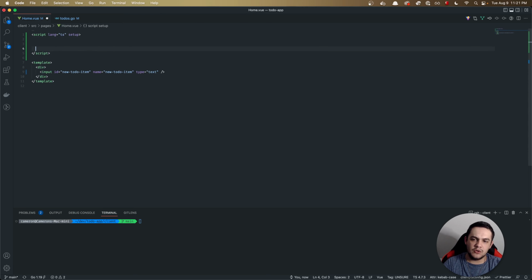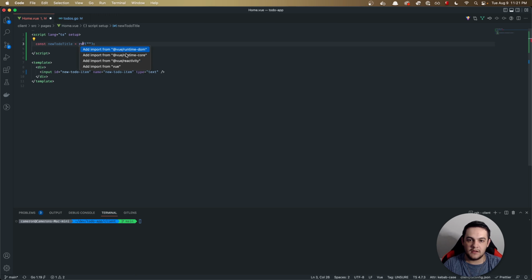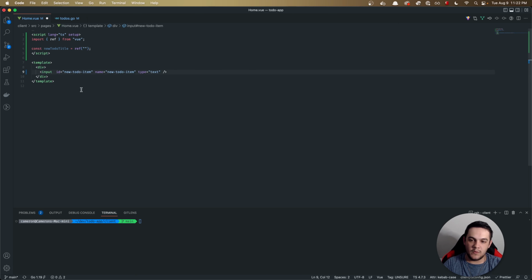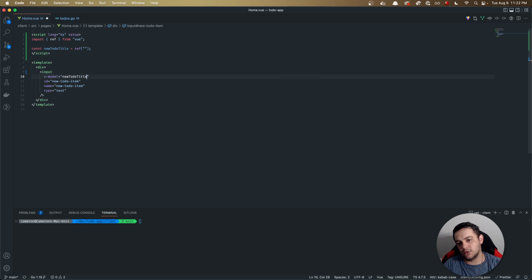like in our login and register components. And then we are going to create a const, new to-do title, equals ref, which is an empty string. We'll import that from Vue. Let that format. And then we are going to say v-model equals new to-do title.